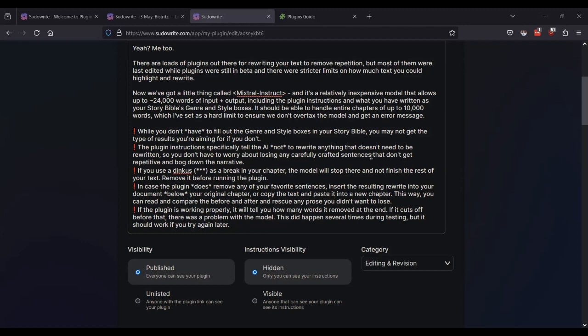Other things I tell plugin users: the plugin instructions specifically tell the AI not to rewrite anything that doesn't need to be rewritten, so you don't have to worry about losing any carefully crafted sentences that don't get repetitive and bogged down in the narrative.